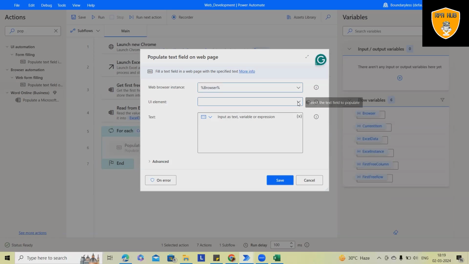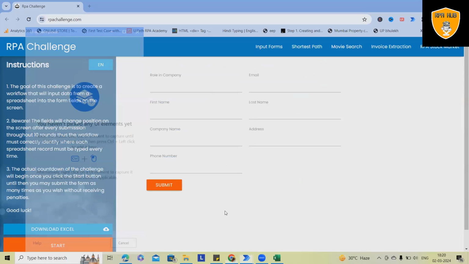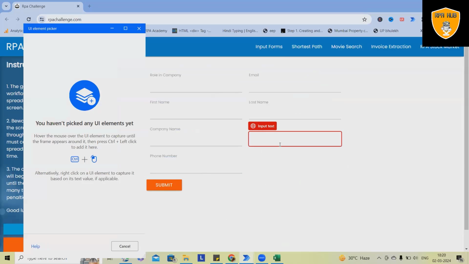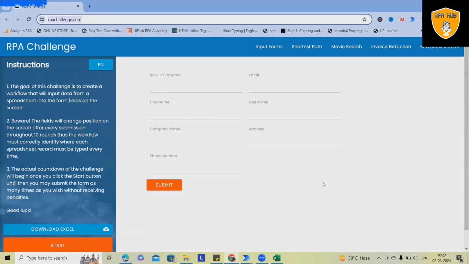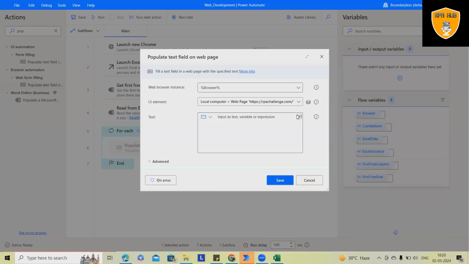After that, we have to provide UI elements because I'm going to use this for first name. Whenever you see two options, one with label and second with input text, and even if you expand, you will see the divisions. Because I want to fill this value here, I will just hover at this part, press Ctrl and left click. That selector will be added successfully.